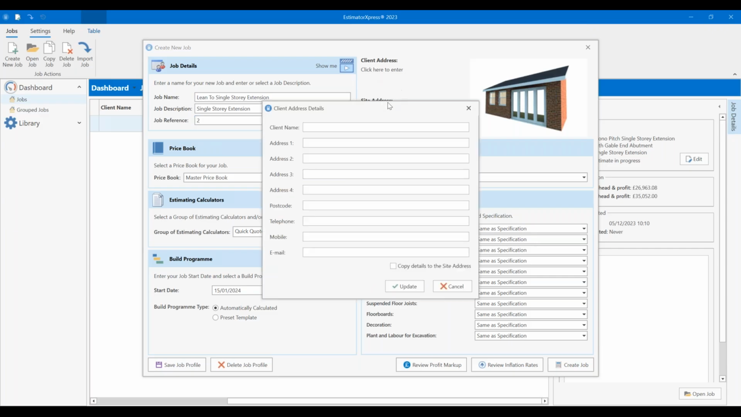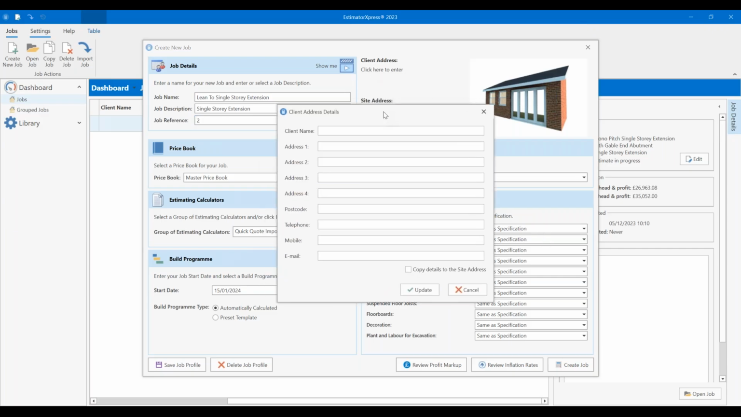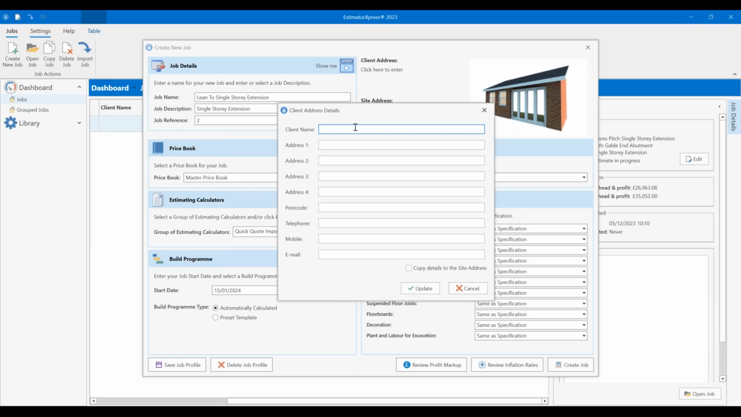On the client address, and I'm horrified to remember that I've reset my software, so I can't just type in a name and have it fill it out for me. So I'm just going to have to go with Mr. and Mrs. Design, because I've always done that one. Address.